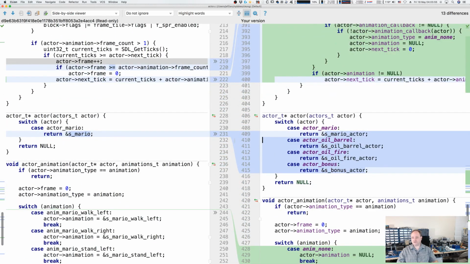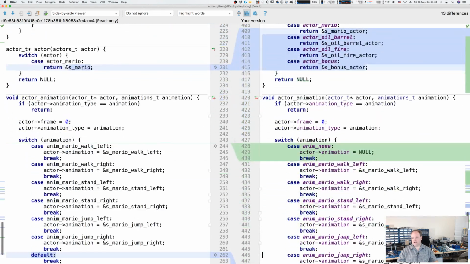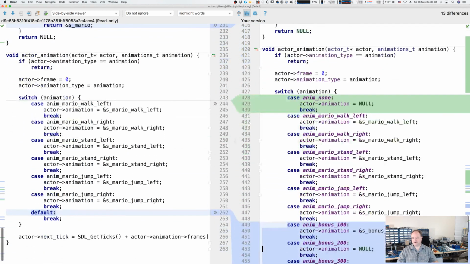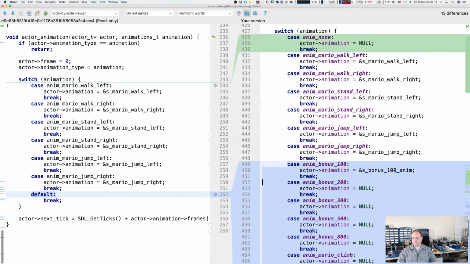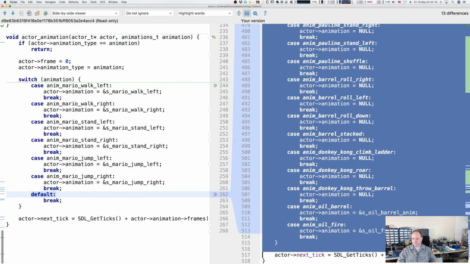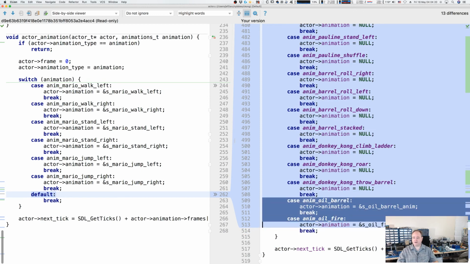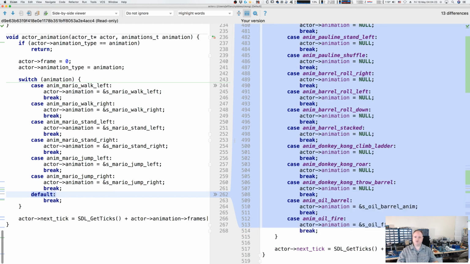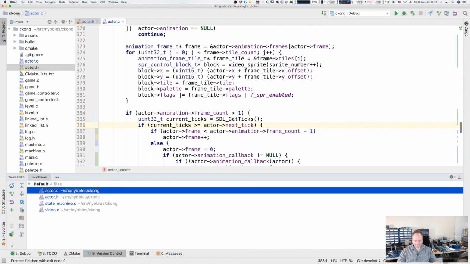And then our actor accessor function, we changed the name, and then we added in some new actors to get pointers for. And then for our actor animation, none now sets it to null. And then we've got bonus 1, and then we've got placeholders for all of our other animations that we're going to be doing. And then animation for oil barrel and oil fire, those return back pointers to those. And that was it.